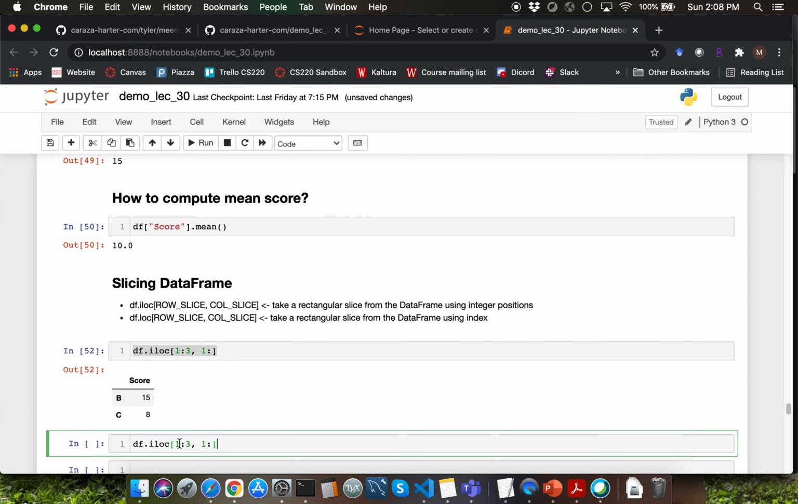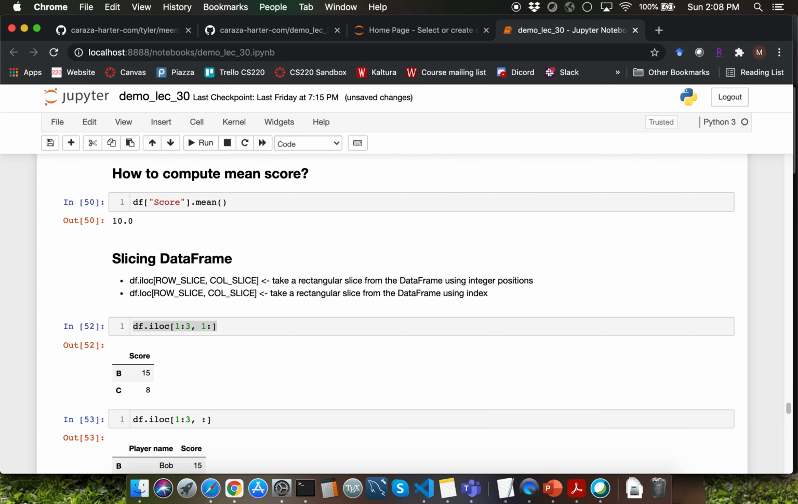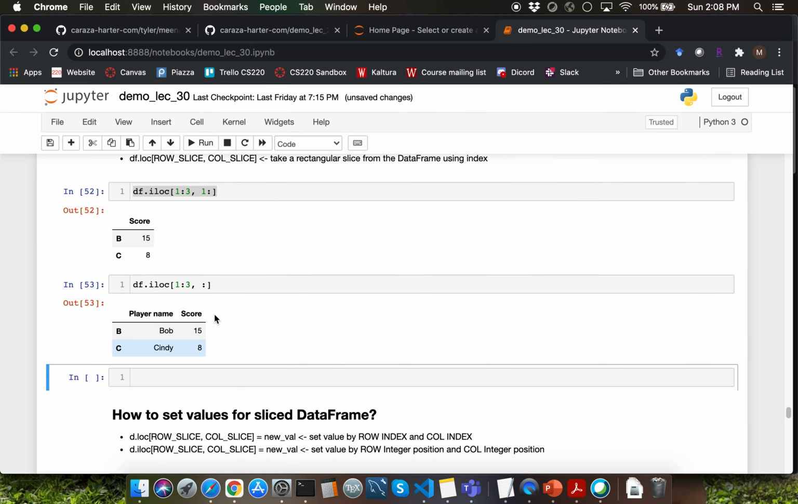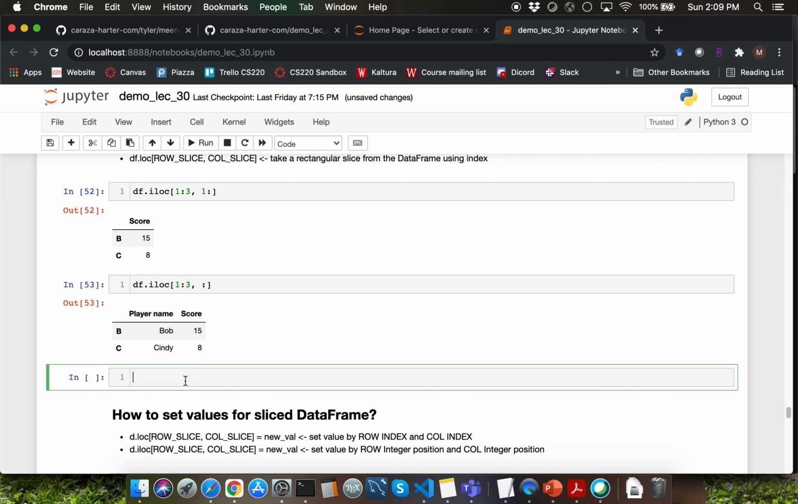Let's say that you want to retrieve all the columns instead of just the score column. You can replace the column slicing here with just a colon, and that's going to enable you to retrieve both the player name column and the score column here. The cool thing about pandas is that you can use index also to perform slicing. Recall that you cannot do that with a Python dictionary because dictionaries are not types of sequences.